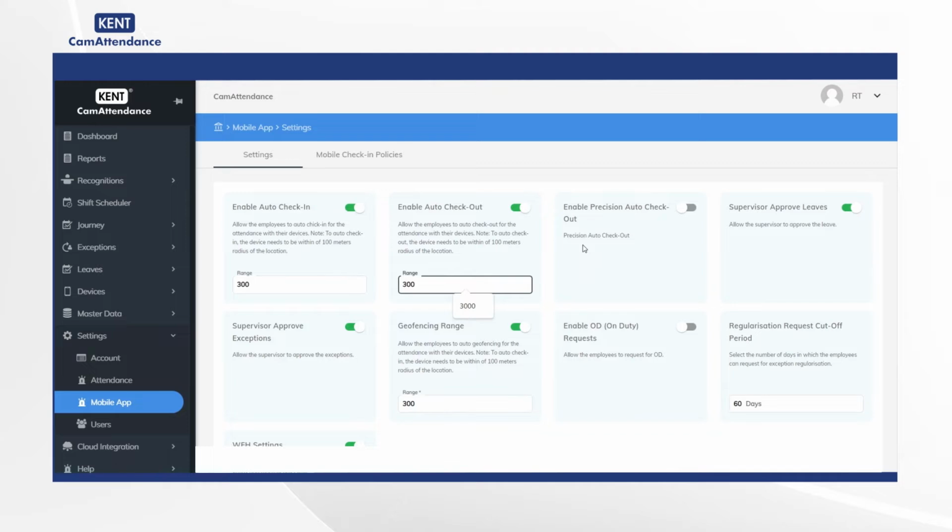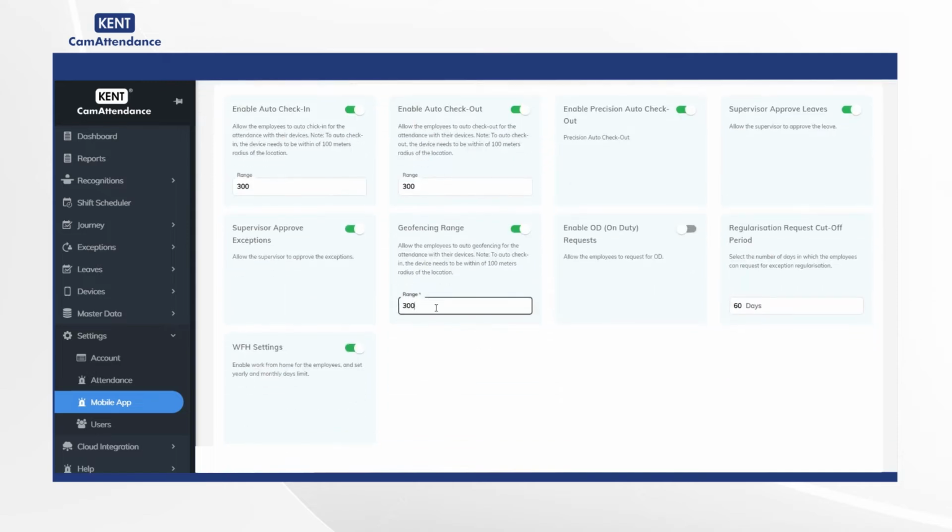After that, turn on Enable precision auto check out, supervisor approve leaves, supervisor approve exceptions, then turn on geofencing range, add range as 400.